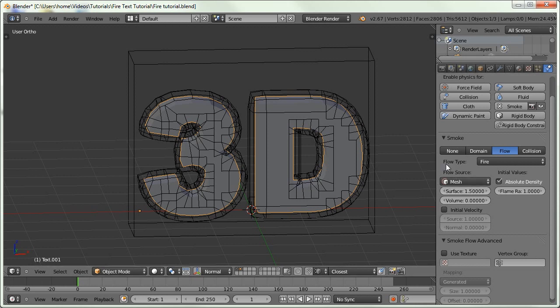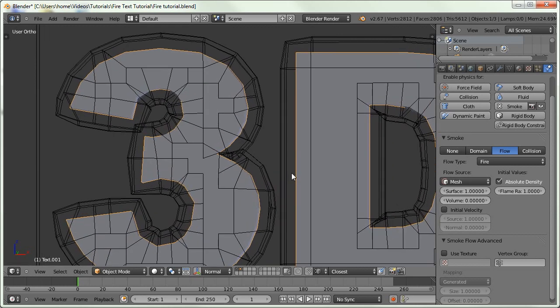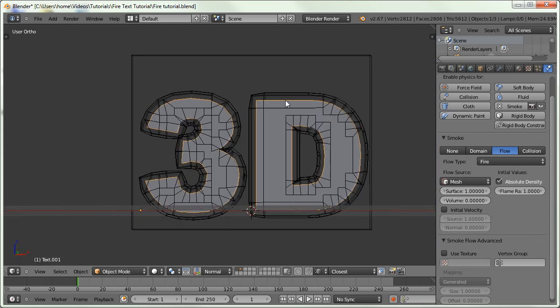And what I want to do is change this surface value to 1. The surface value says the distance from the mesh surface to emit smoke. So what we're doing is reducing that number a bit and saying we want the smoke particles to be generated quite close to the surface of this text. That's to make sure we are not emitting particles outside of this cage. We want to make sure we're only emitting particles in this gap.